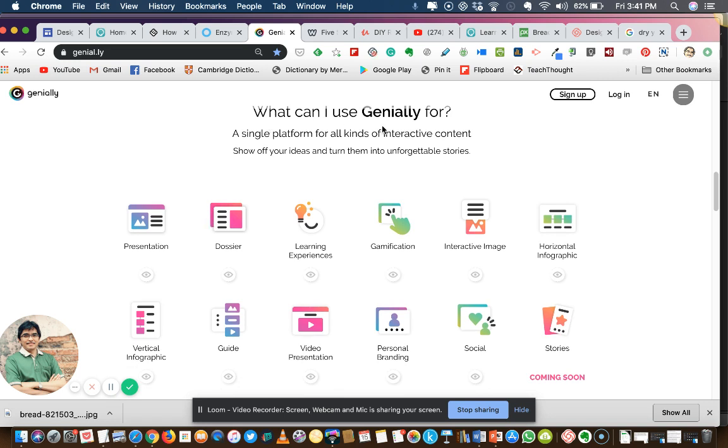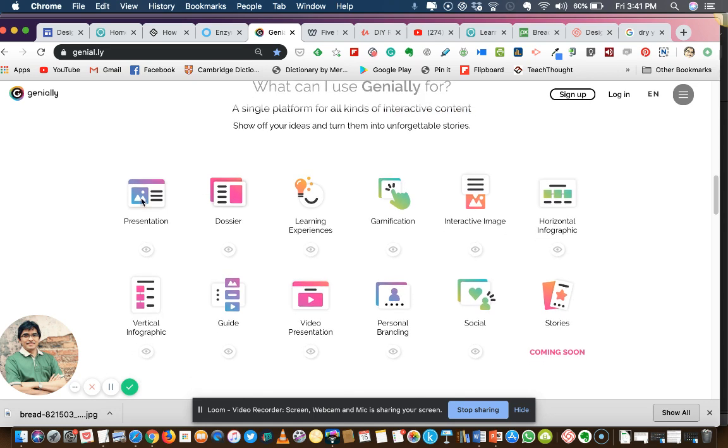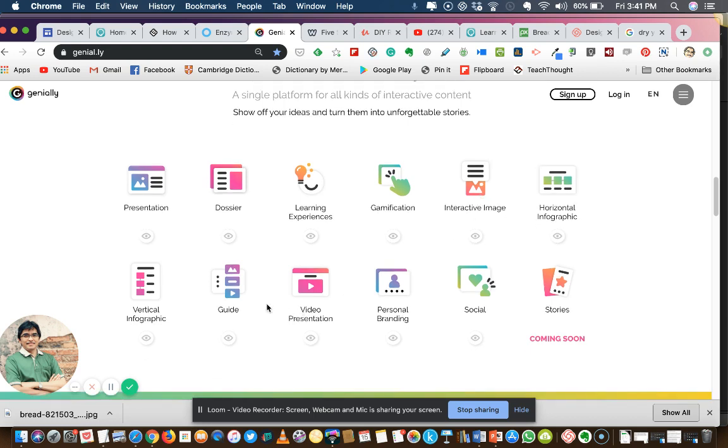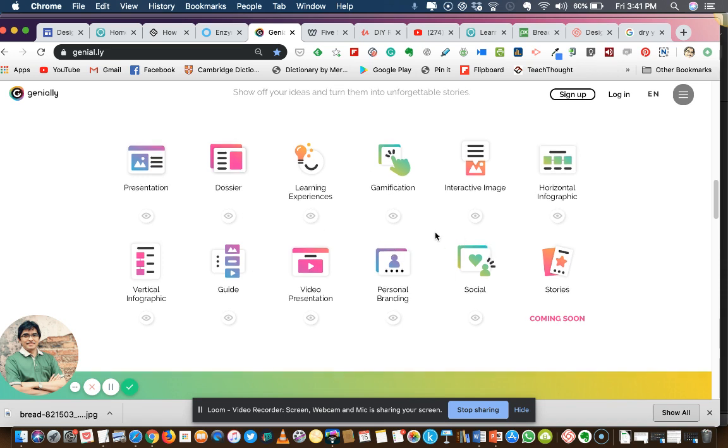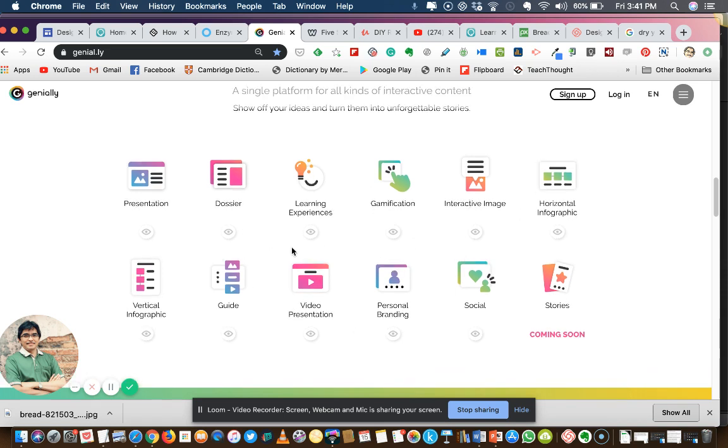You can see what Genially can do. You can produce interactive content in various formats. You can create a presentation, dossier, learning experience, gamification, interactive image, the one that I showed in the example just now, and other kinds of presentation. So you can actually explore. All these different kinds can become content for your online course.